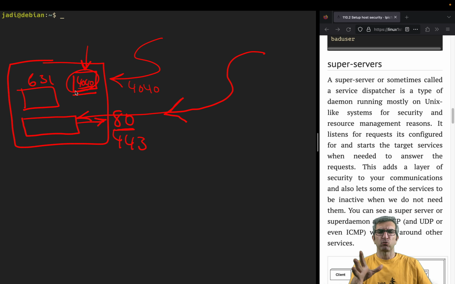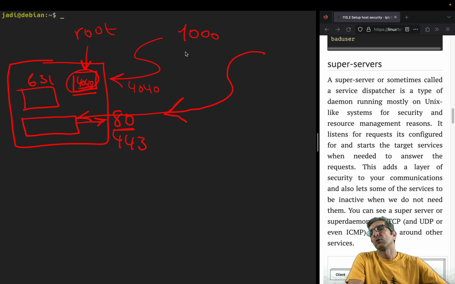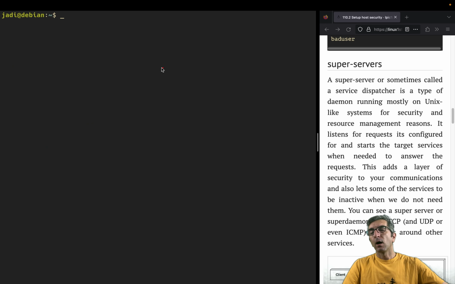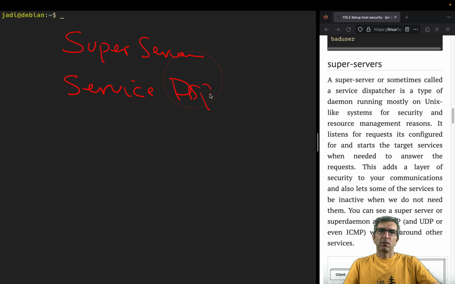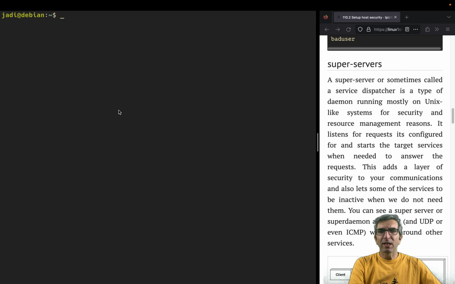Controlling this is a little bit difficult because whomever can start and just listen. Okay, if you don't have the root access, you cannot listen to the ports under 1000. But above 1000, up to 64,000, blah, blah. Anywhere, anyone can listen. This is why we used to have super servers, or as it's called, service dispatchers, or TCP wrappers. How do they work?